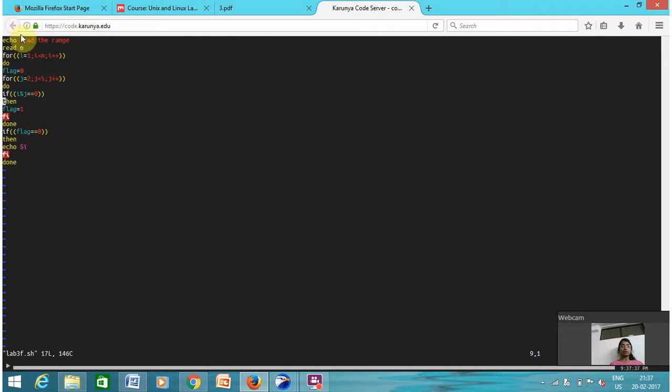So here we get the range from the user, and then here we use two for loops. Inside the first for loop we set the flag as 0, and then we use the next for loop to compare, where we modulo the number i with j. So the first number is moduloed with all the other numbers, and if the modulo value is equal to 0, then flag is set as 1, or else it still remains as 0.